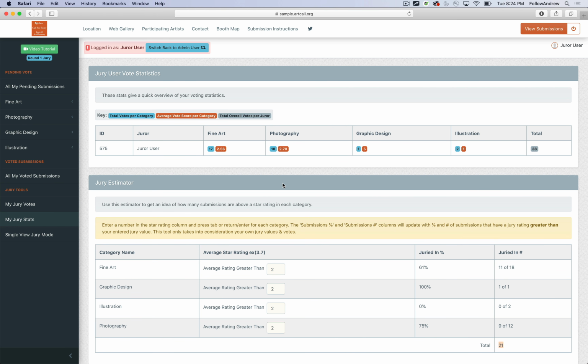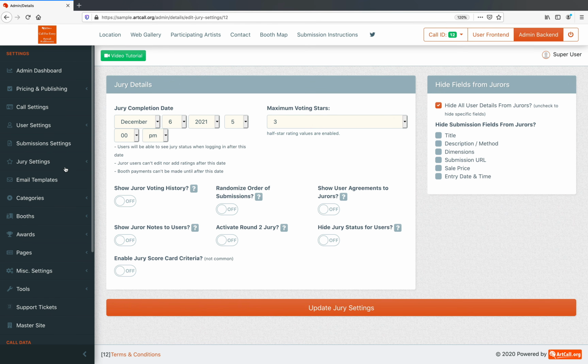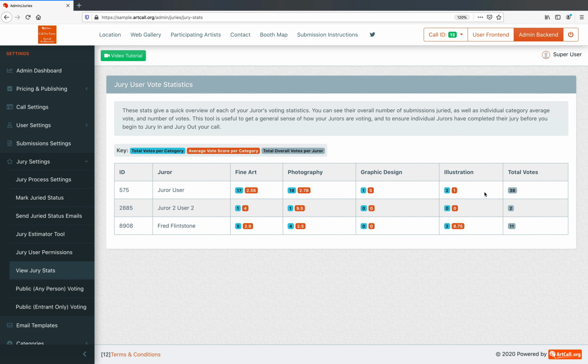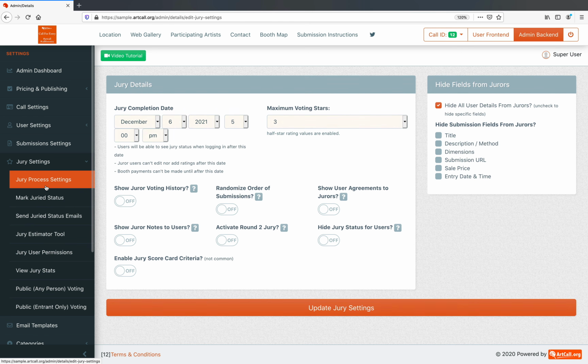And then that way, you as the admin user, when you come back to your job of actually marking them in or out, you can also do the same jury stats. You can come into the jury stats and see all their votes and averages and whatnot. And you can always use the same jury estimator tool that they see. When the admin user does it, it of course averages the votes between all of the jurors instead of just the single juror.